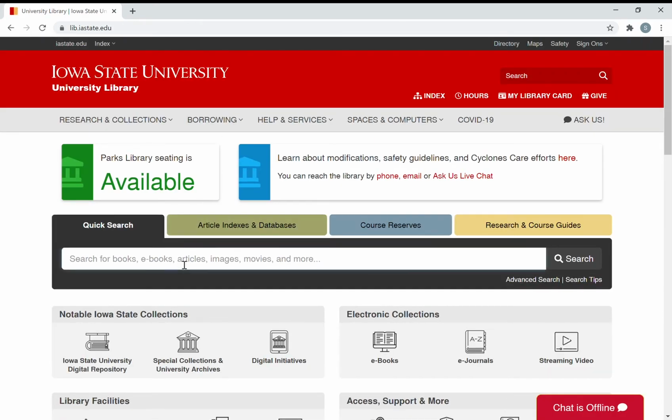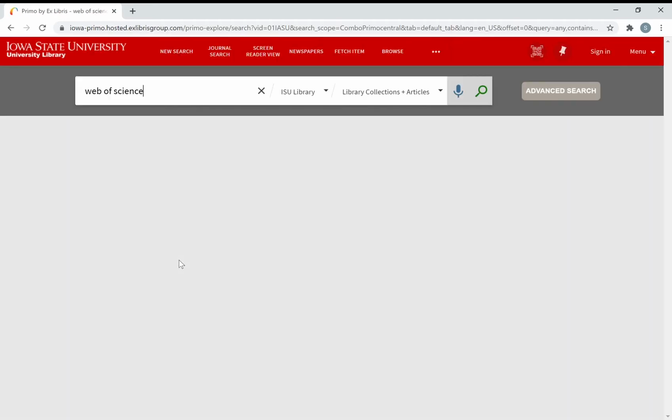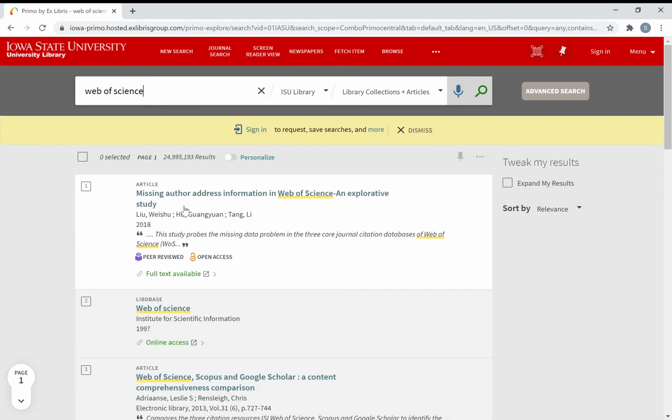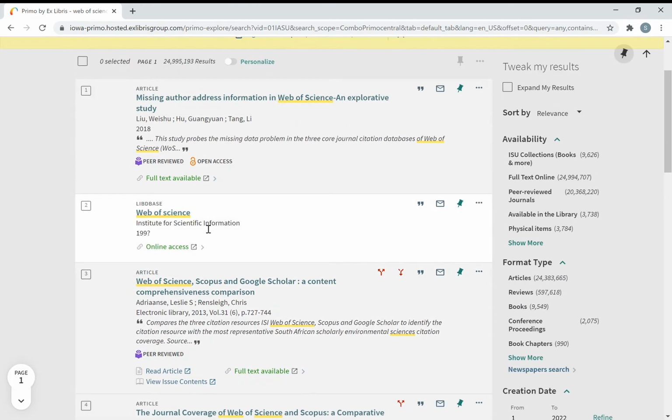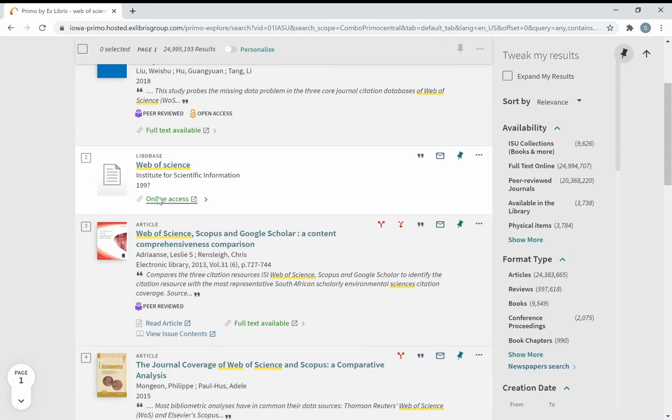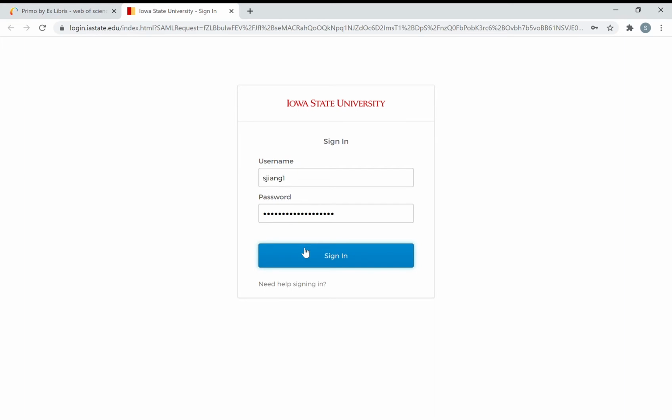Once we're there, let's put in the search bar Web of Science. And the library should really give us Web of Science as the first result, but nonetheless, make sure you choose the right result. It's the second item. Let's click Online Access, and it will ask you to sign in again.